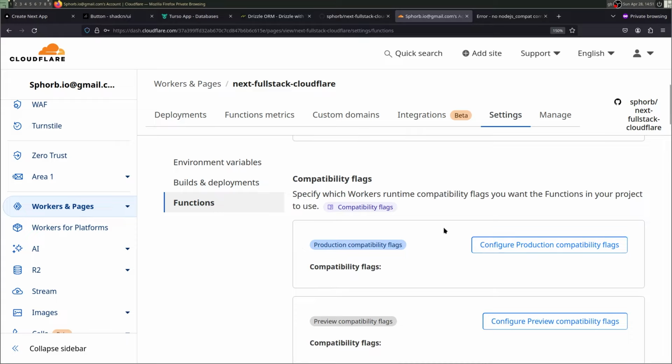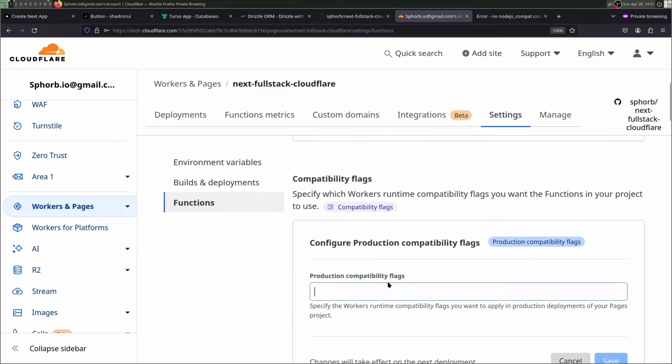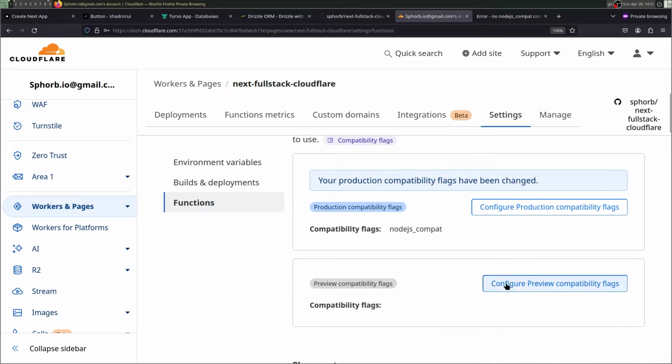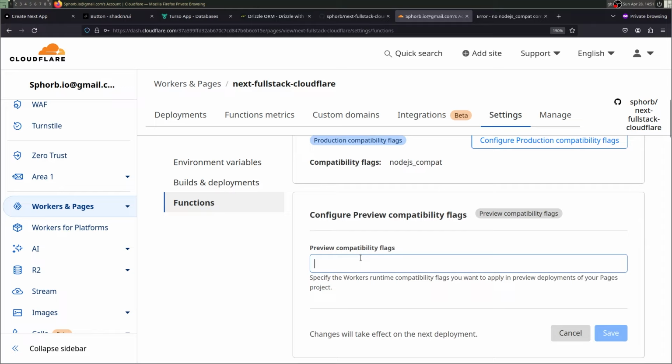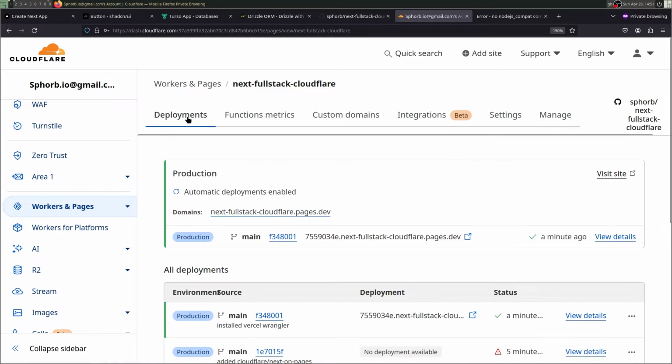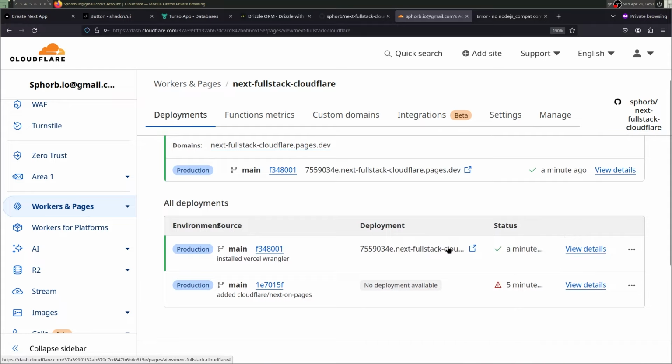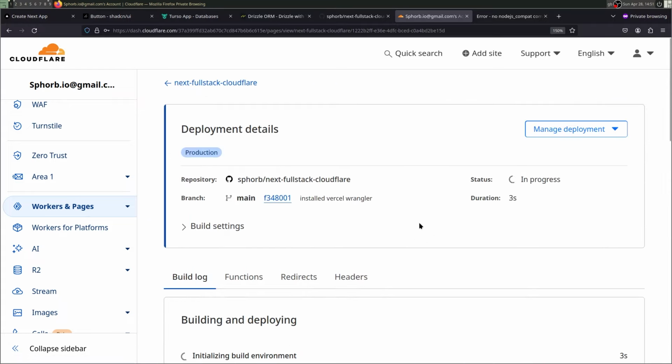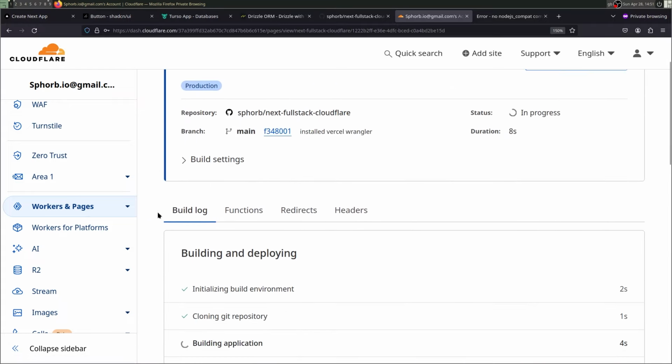And inside here, we want to add the compatibility flags. So I'll just paste the Node.js compat flag here. Save this, and for our preview as well, just save it as well, add it and save it. And awesome, that's all we need to do. Now come back to deployments and retry this deployment again. And we're so close to finishing. Wait for this deployment to be complete, and now everything should work as expected.